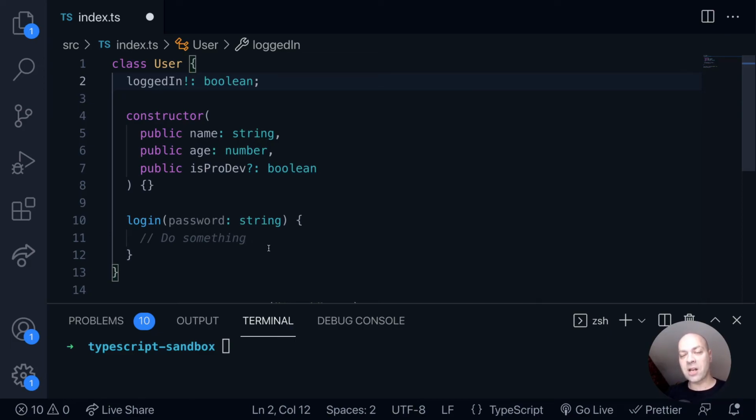So there you go, that's a bit of background on the strict property initialization error and how to handle it in different ways, depending on your needs.